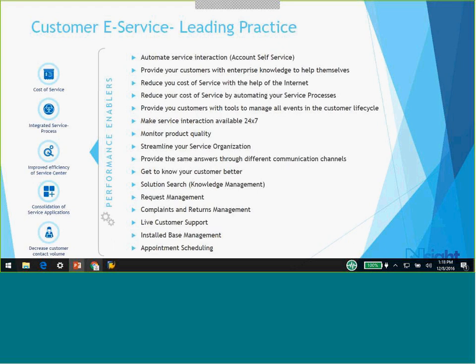The following are some of the key enablers and guidelines to achieve the performance indicators we discussed in the previous slide. These are just a sample of the kinds of things one might do to achieve those indicators. These concepts have been around for a while. Self-service provides interaction to your customers 24/7. If I have something to ask my supplier, I should be able to access them 24/7 online or through other channels. It gives visibility to monitor your product quality and streamline your service organization.